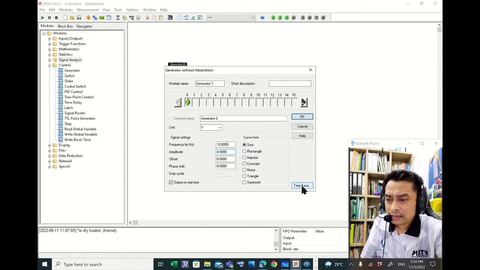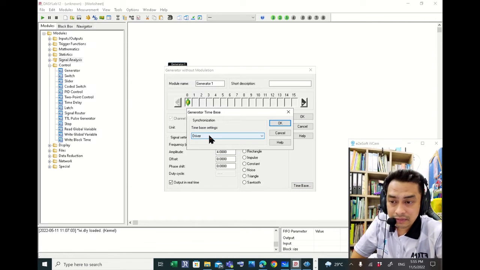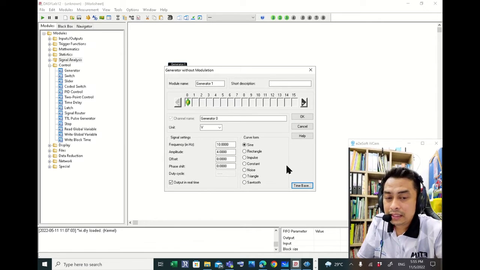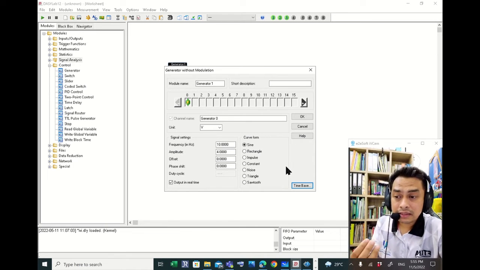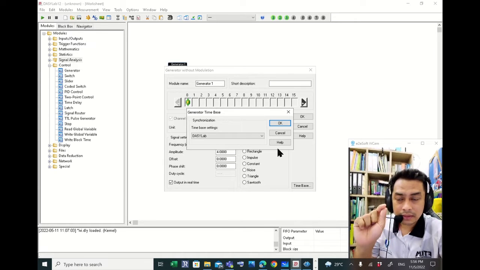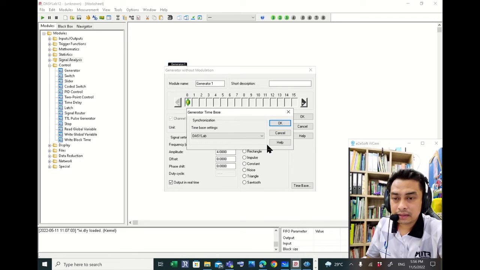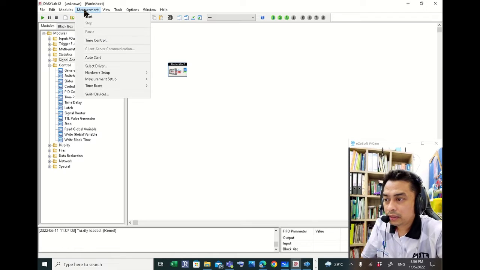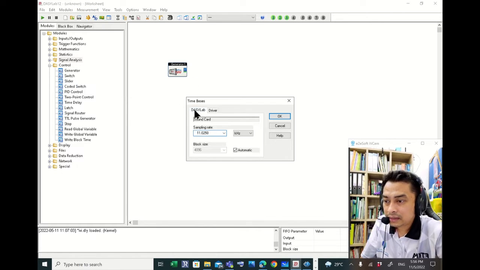If you look here, there is another button for time base. For time base, we select driver, which means, okay, this is very important, if you click OK, the sampling and the block size will use the driver setup for the sound card. If you want to use a setup for DASYLAB, you still can use it, although it's just for the software, but you must change the setting. If you're satisfied with the setting, then you can proceed. Okay, let's say I'm going to use a DASYLAB time setting. So you have to change the setting here. So I click OK, go to measurement, time basis, and change the setting.